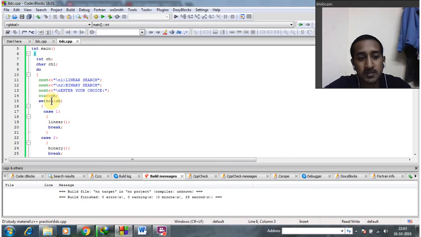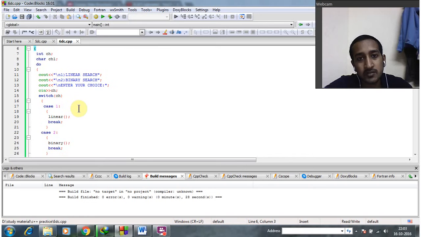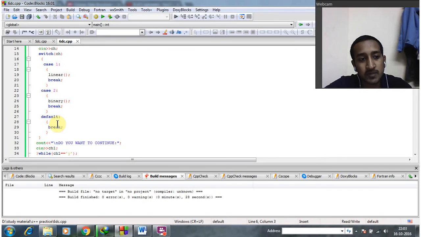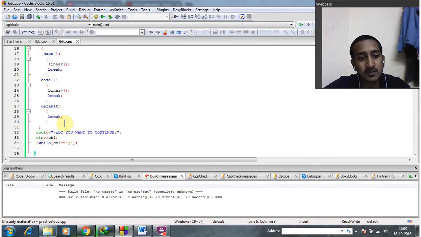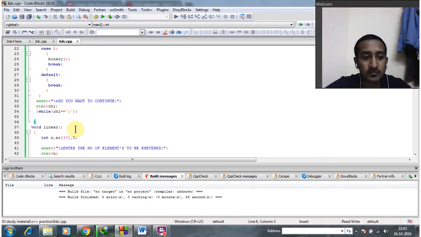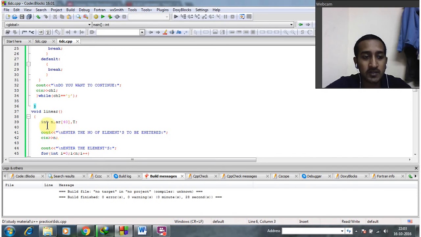That will be taken in ch as an integer, and we are using a switch case: case 1 is linear search, case 2 is binary search, and third is break. And then we are asking the user whether they want to do it again, so that will be y for yes and n for no.